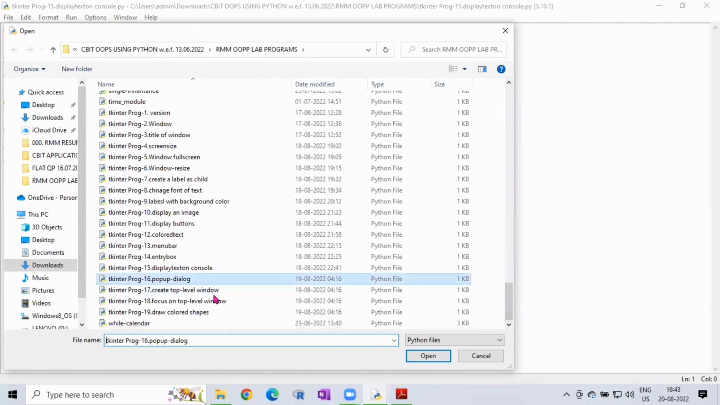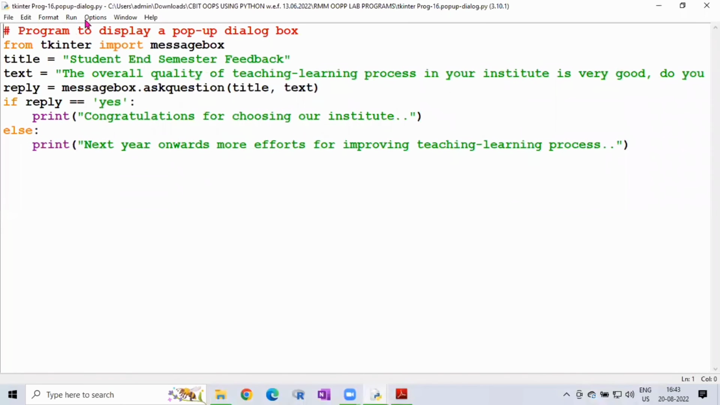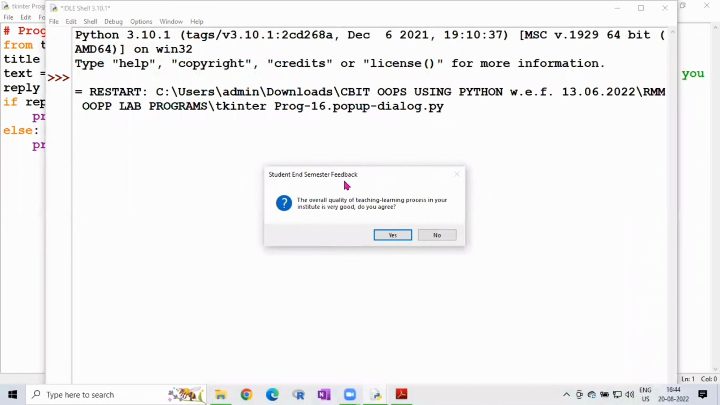The 16th program. Yeah, this is the code that we demonstrated. Now run this program. So this is the window we are seeing here.